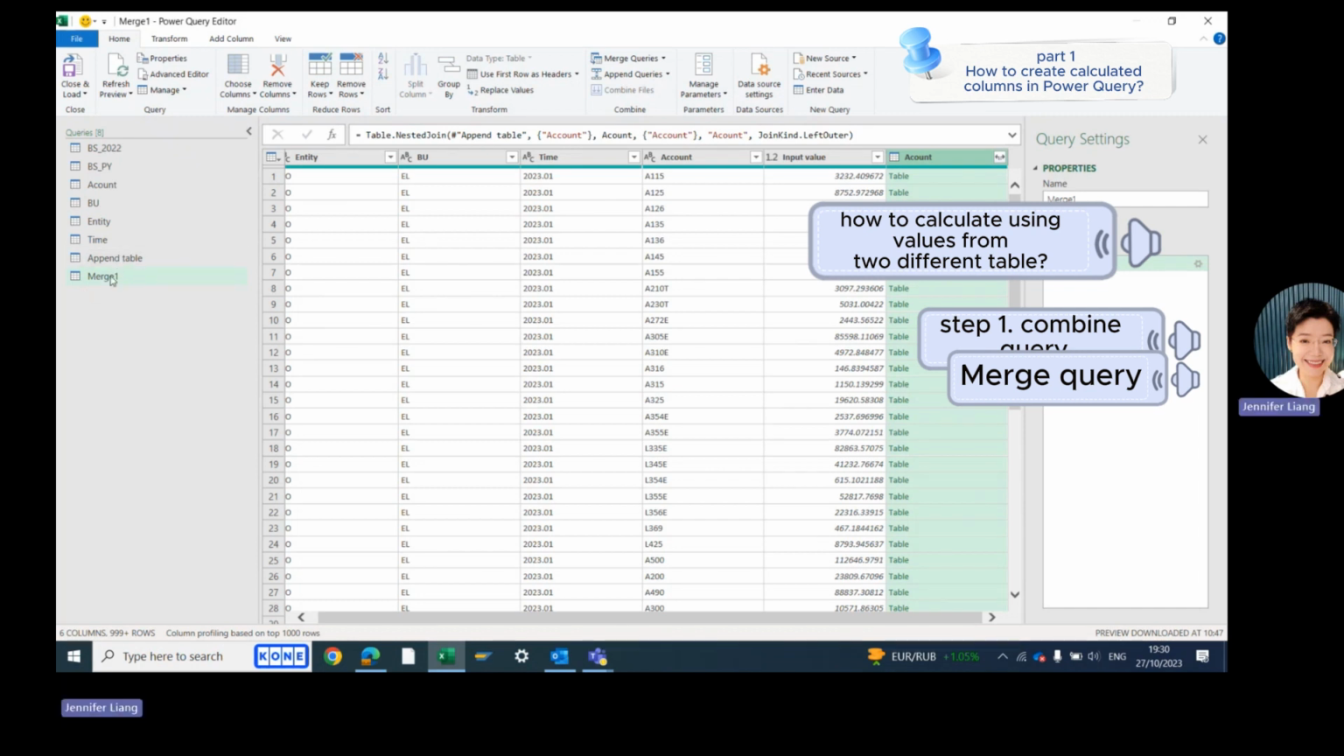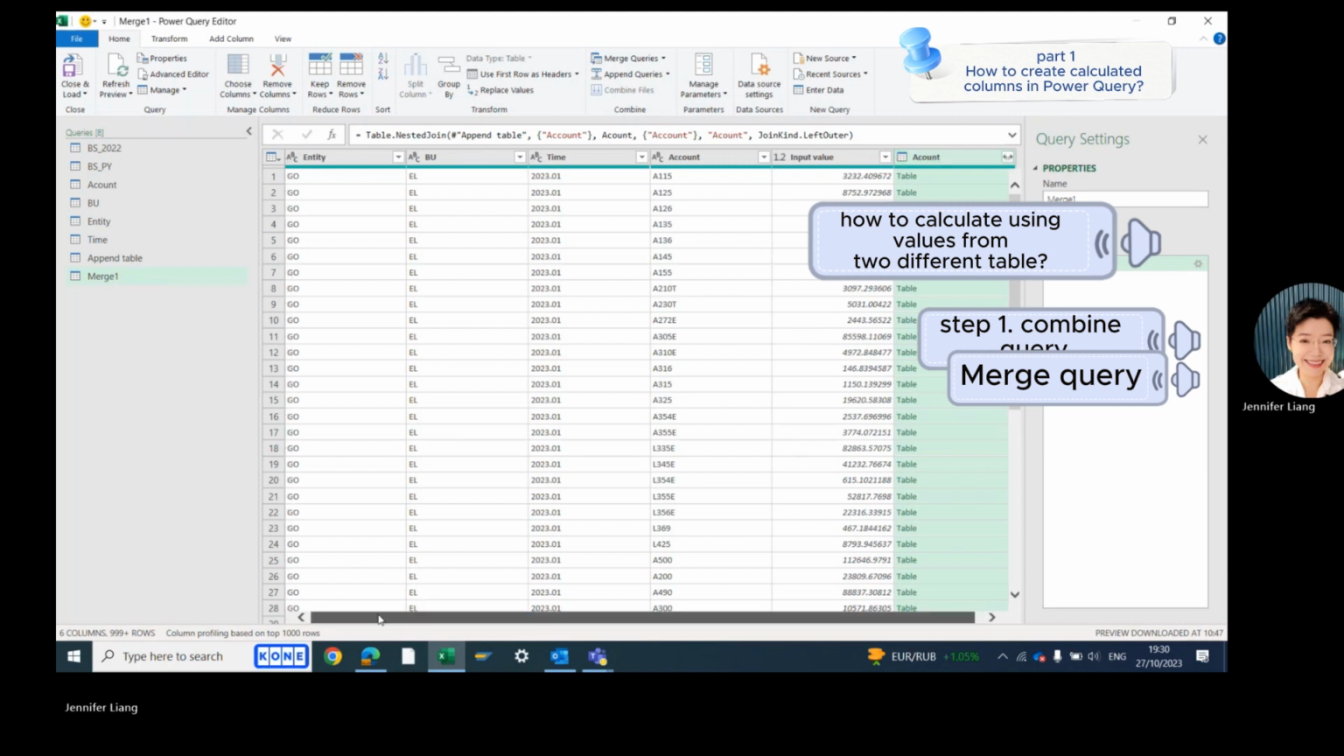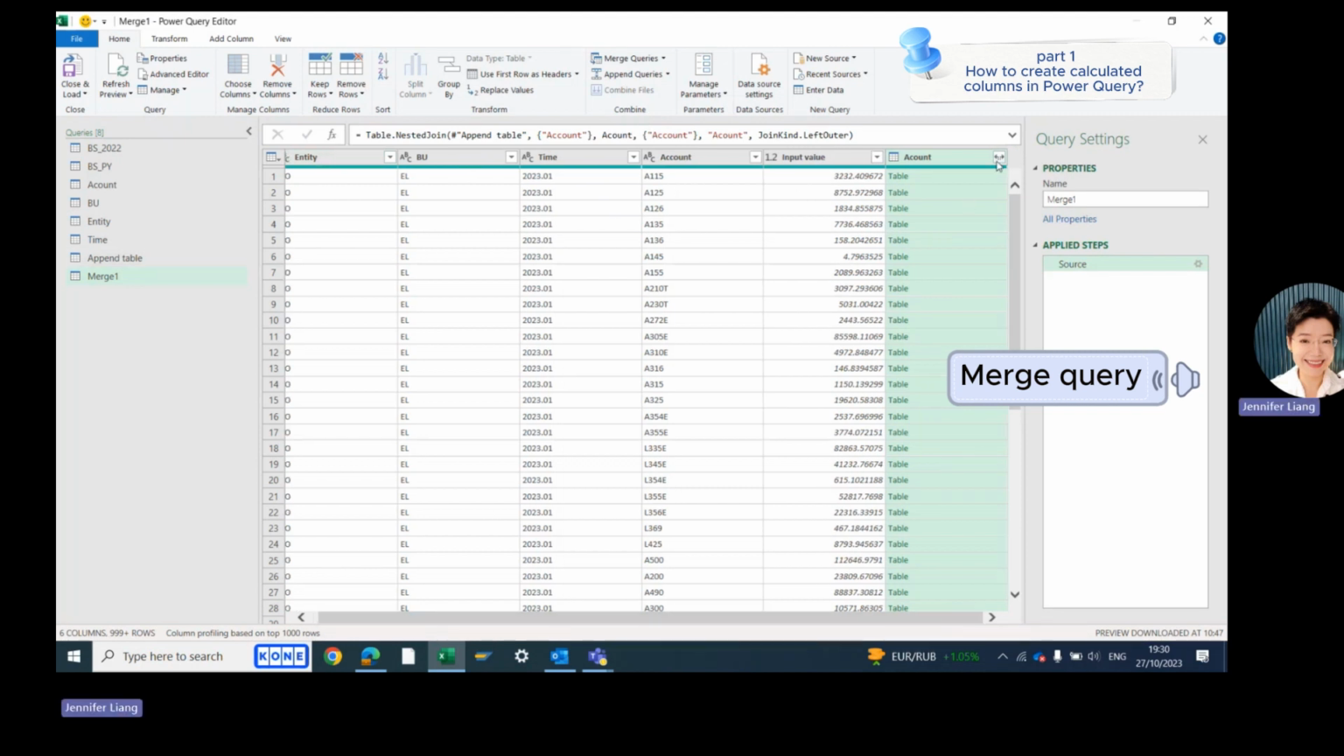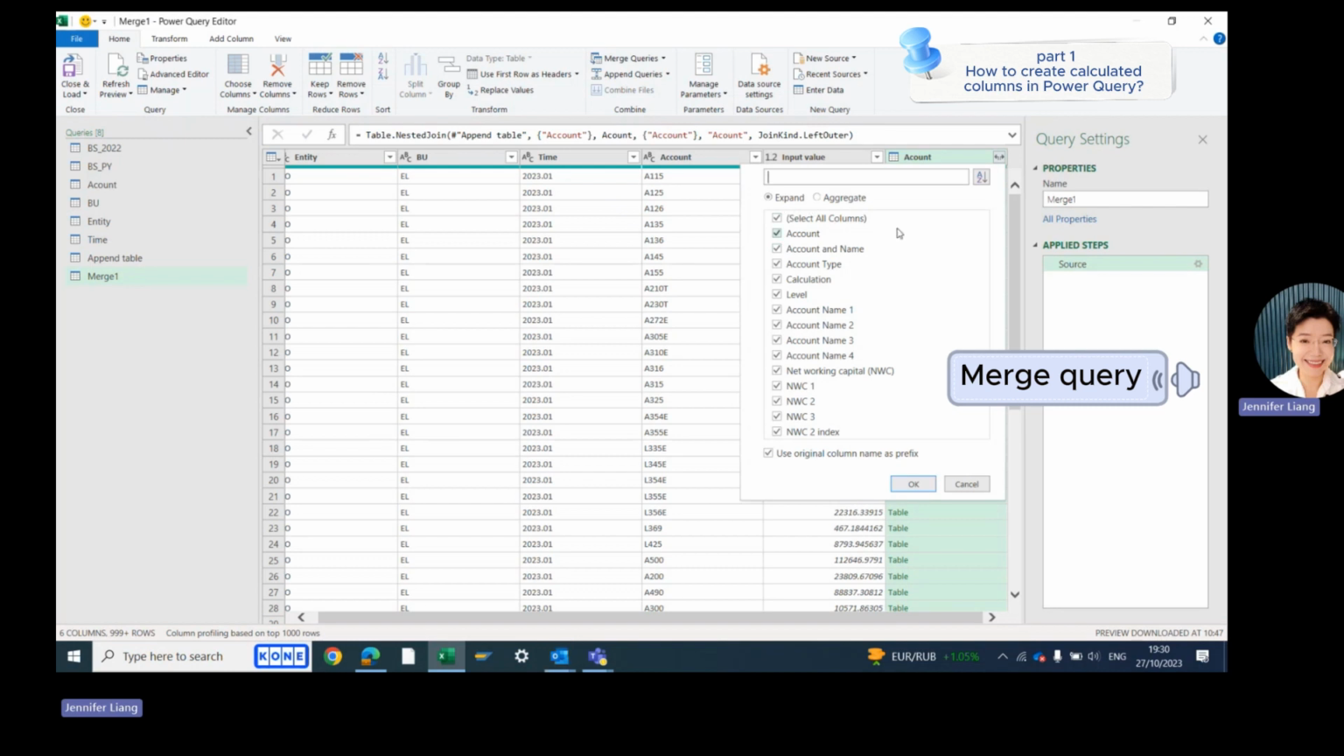The new table called merge1. What does it do? Firstly, there is the main data table. In addition to that, the account mapping table is added as extra columns. Potentially, we could add all the columns to the main data table, but in this case, we only need one. So choose one, calculation, click OK.